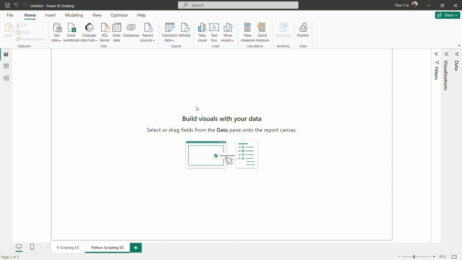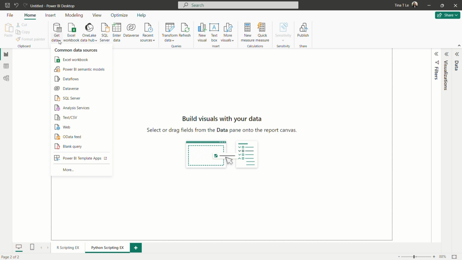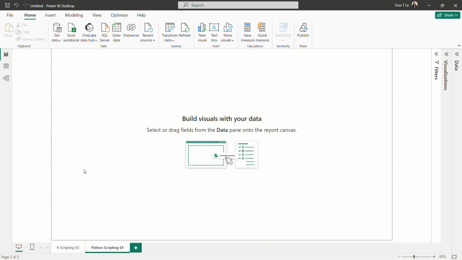So once you're back in Power BI after copying as path from the CSV file, we're going to import the data by clicking on Get Data and then click More at the bottom. And then in the search bar, you're going to type Python and then select the first option and then click Connect. The option should be named Python script.